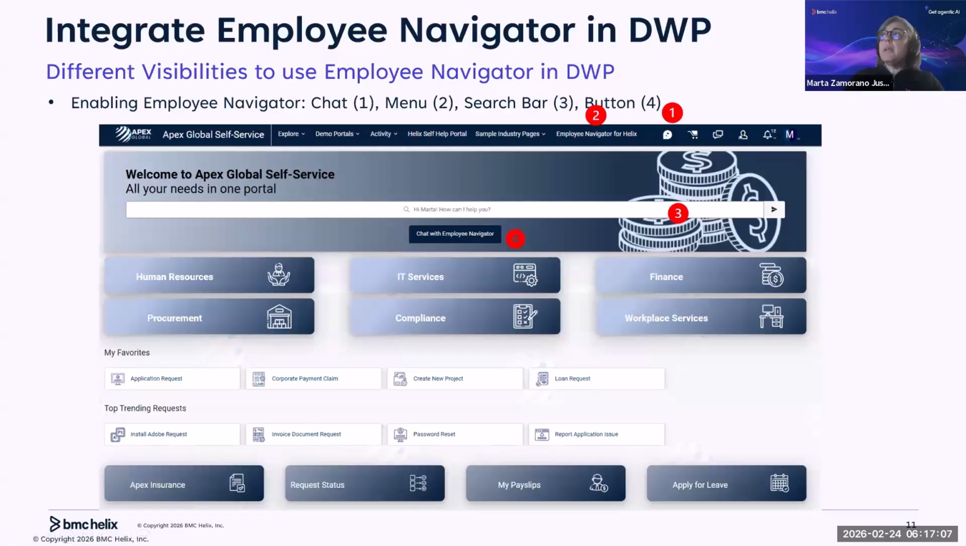Integration of Employee Navigator within Digital Workplace. When we create a skill in Employee Navigator, it can be integrated in our homepage in Digital Workplace through different points. Number one is the chat icon. We can click on the chat icon and then open Employee Navigator. The second one, we can put a link on the top bar.